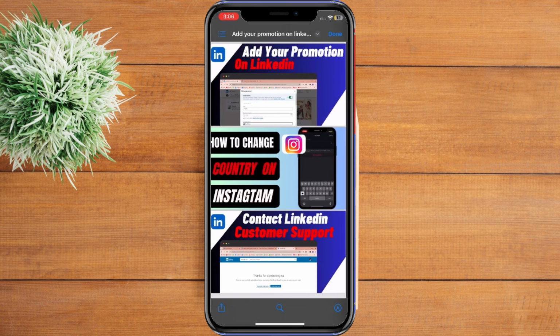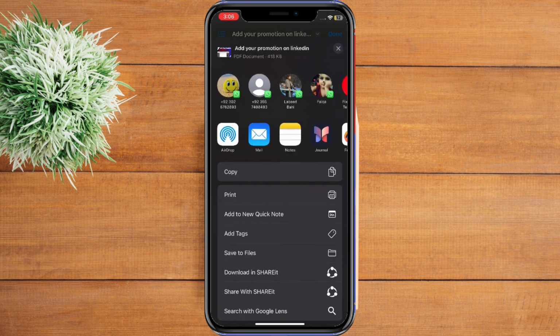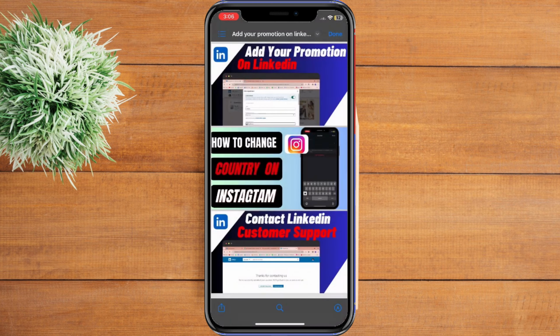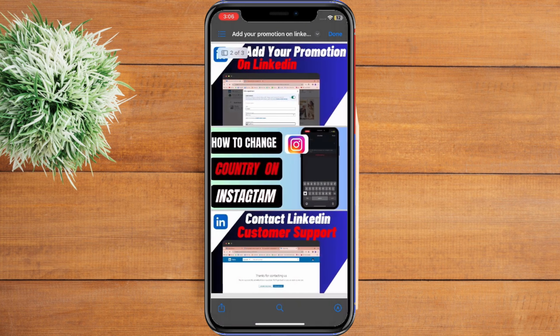You can open it. Tap the share icon at the bottom left. And then email, text, or share it however you like. And that's it. You successfully created a PDF file on your iPhone.